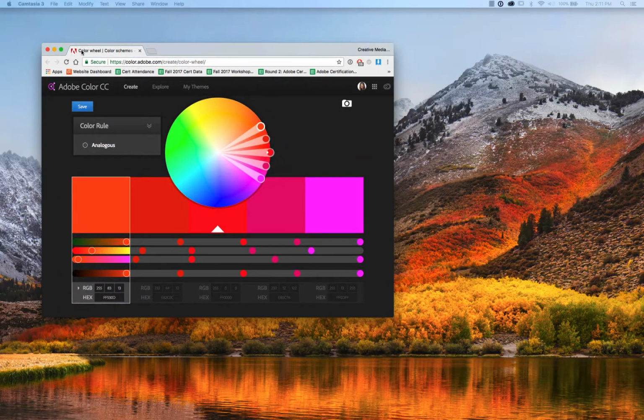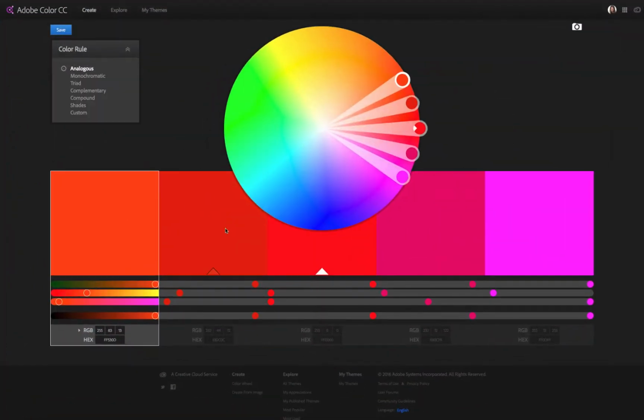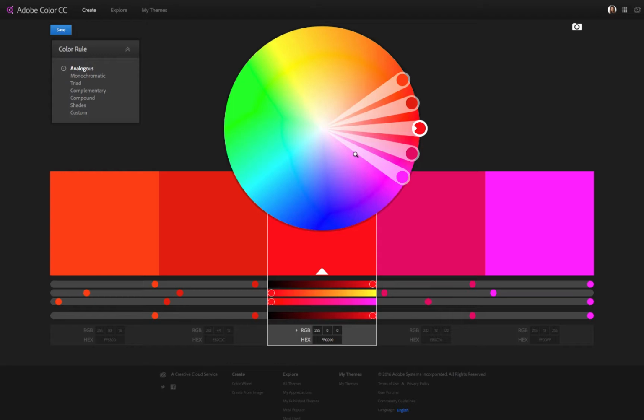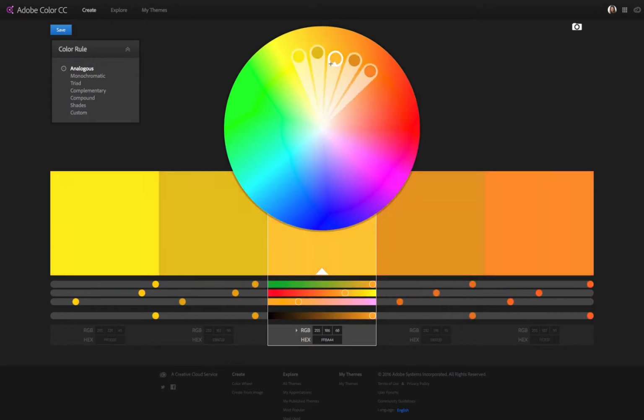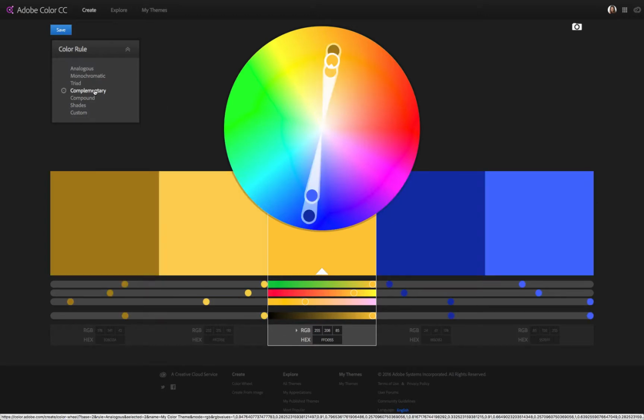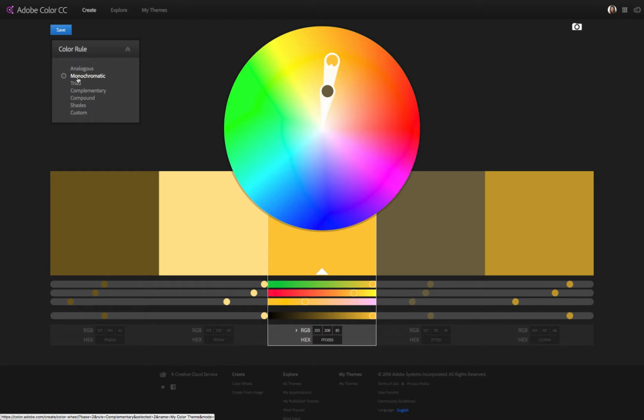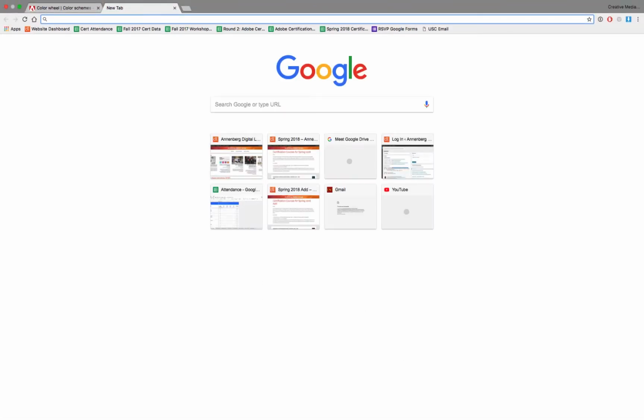Okay, so this is the Adobe Color website. What it allows you to do is choose a base color, like red or yellow or orange, and then it creates a palette for you. So you can make a complementary palette, you can make a monochromatic palette, and then use these colors throughout your presentation.